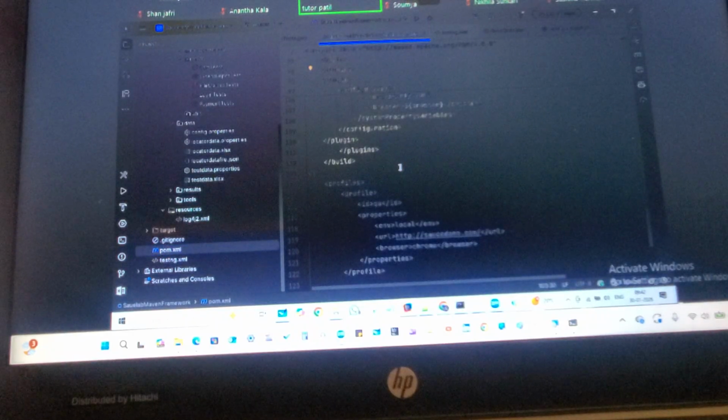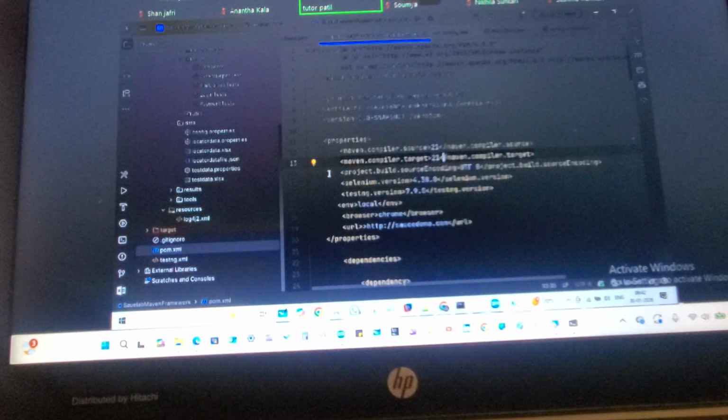All this. So we have already given all this, the Jenkins version, the Java version. You see here, 21, right? This is what it is, right? So let us use this.